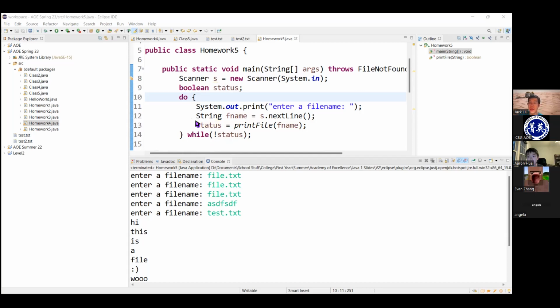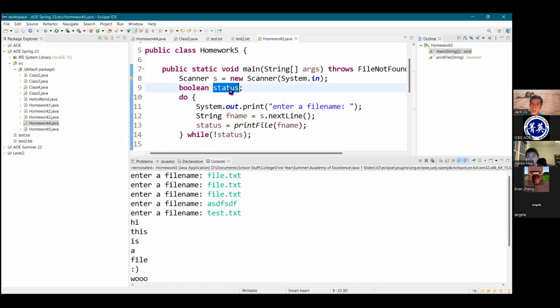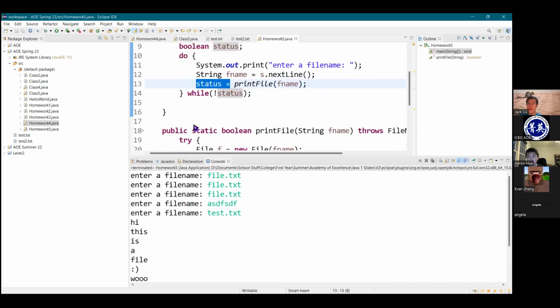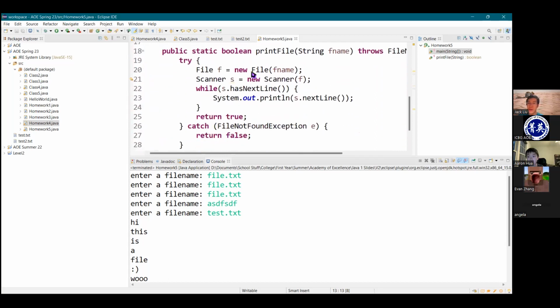So status is just a variable that I created in this program. The name was just something I came up with. So if you're confused about that, status could have been called anything else. Could have been called B, could have been called Bob. But basically, what I'm using this for is that the return value of print file is being stored into status. And this basically just tells me, did print file succeed or not, right? So if we look at print file, it returns a Boolean, and the lines are here and here, right? We have return true and we have return false.